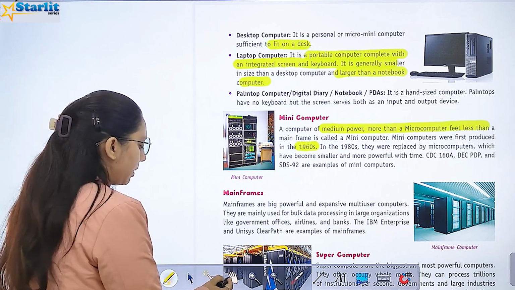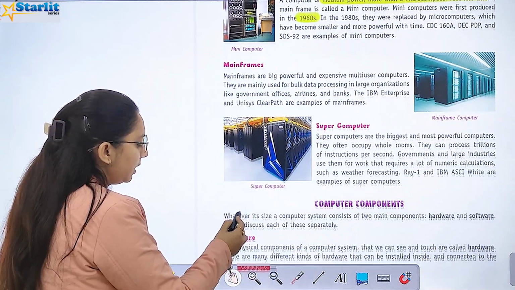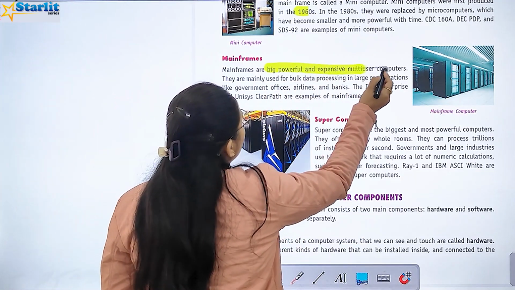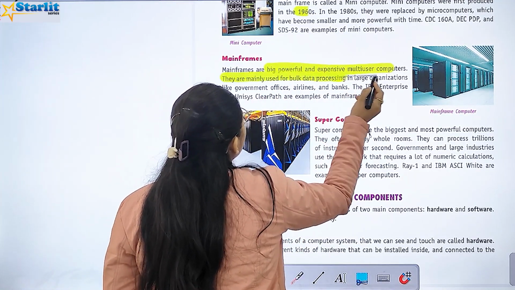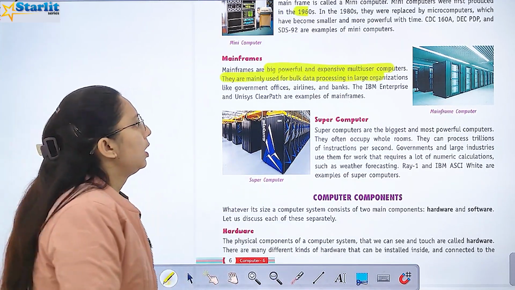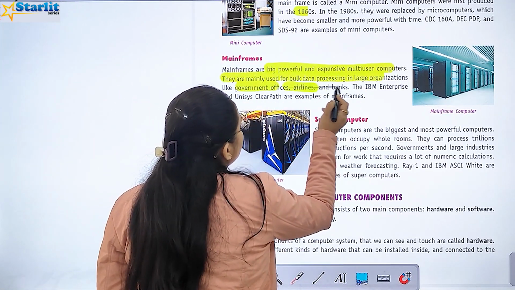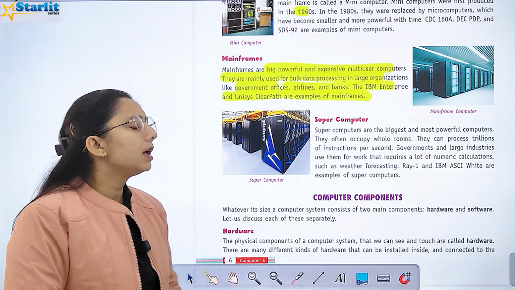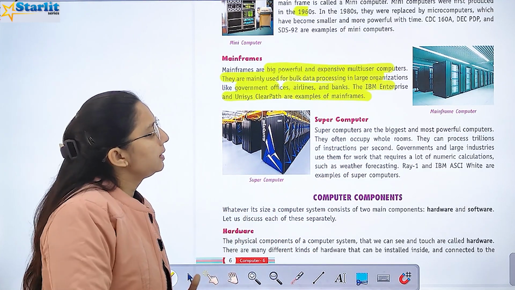Next we have the mainframe computer. Let's study the mainframe computer. Mainframes are big, powerful and expensive multi-user computers. They are mainly used for bulk data processing in large organizations, like government offices, airlines and banks. The IBM enterprise systems are examples of mainframes.